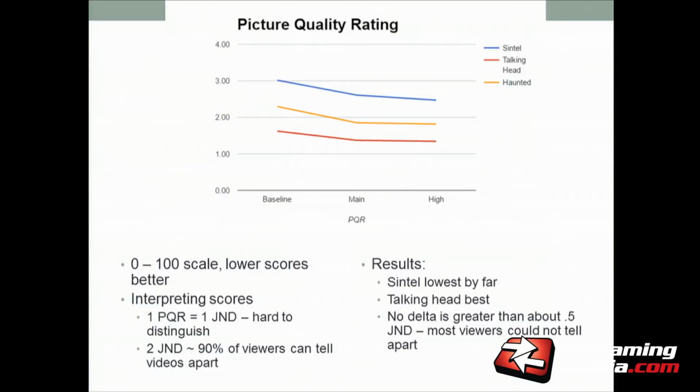Okay, this is picture quality rating, the first of the Techtronics objective quality metrics. Lower scores are better. And this is kind of an interesting tool because they're using the concept of just noticeable difference. So a PQR rating shows you that if you have a difference of 1 in the PQR rating, that's a difference of 1 just noticeable difference between one video and the other.